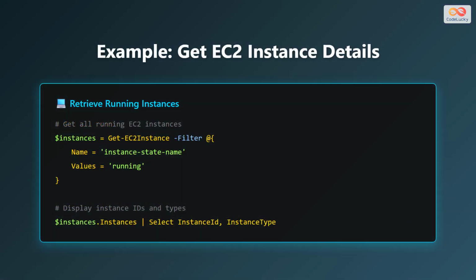Here's a practical example of retrieving EC2 instance details. First, we use Get-EC2Instance with a Filter parameter to get only running instances. The filter is created as a hash table where the name is instance-state-name and the values is running. We store the results in a variable called $instances. Then, we can access the Instances property and pipe it to Select-Object to display just the InstanceId and InstanceType properties. This gives you a clean view of your running instances and their configurations.